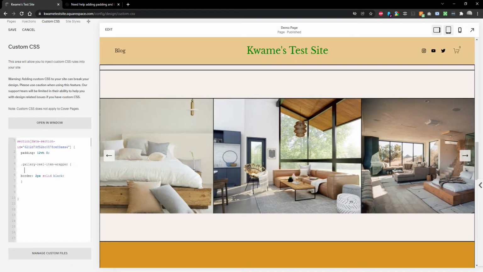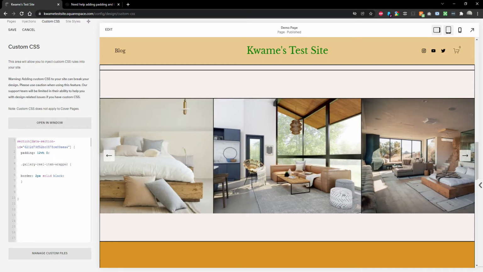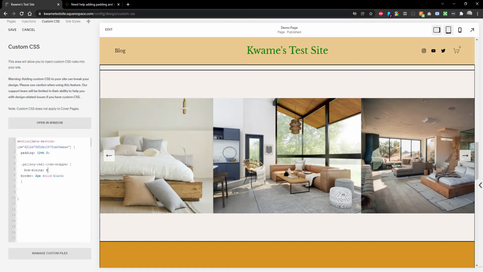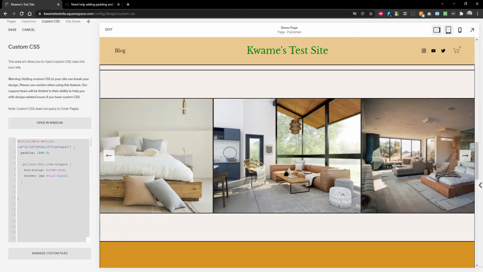Instead, target the gallery item wrapper. Remove this padding here, because padding isn't going to be how you want to resize those images. And instead, as you can see, it's cutting them off there. What you want to do is set the box sizing to border box. There we go. Cool. That's the first bit.